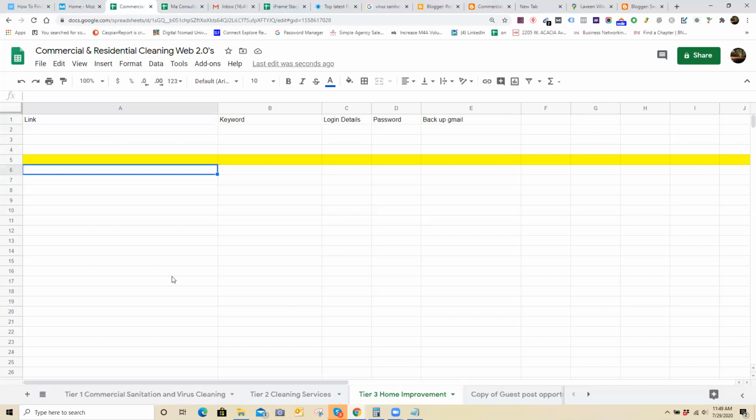That way, when I link it to a client's GMB, not only is Google understanding that this is a home improvement business, or business improvement, Google really considers it all the same. Not only is it a cleaning service, but it's also a commercial sanitation and virus cleaning. And on top of that, the keywords from each one of those Web 2.0s linking. So instead of me just creating one Web 2.0, by creating, say, 3, and linking them all together, it's multiplying everything I do by 6 instead of just by 1.